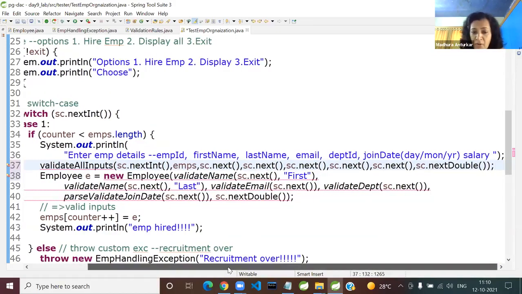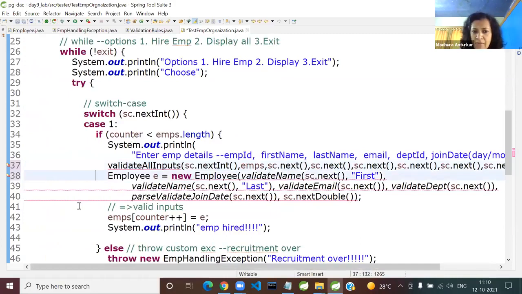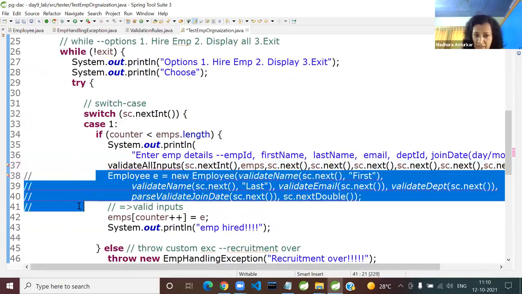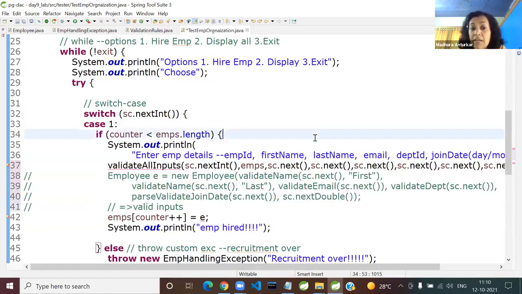Of course, you'll get a lot of compiler errors. Don't feel panicked, we will take care of it. I'm just commenting all of it. So here, see the simplification. When you are on the 10th day of Java, I need to show you the clean programming practices. So here, we hide calling these validation rules behind only one method.